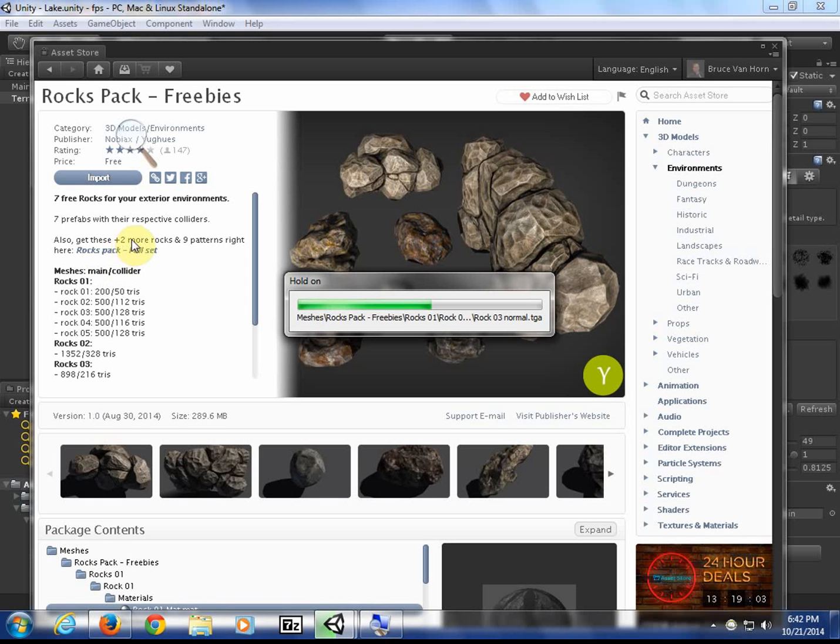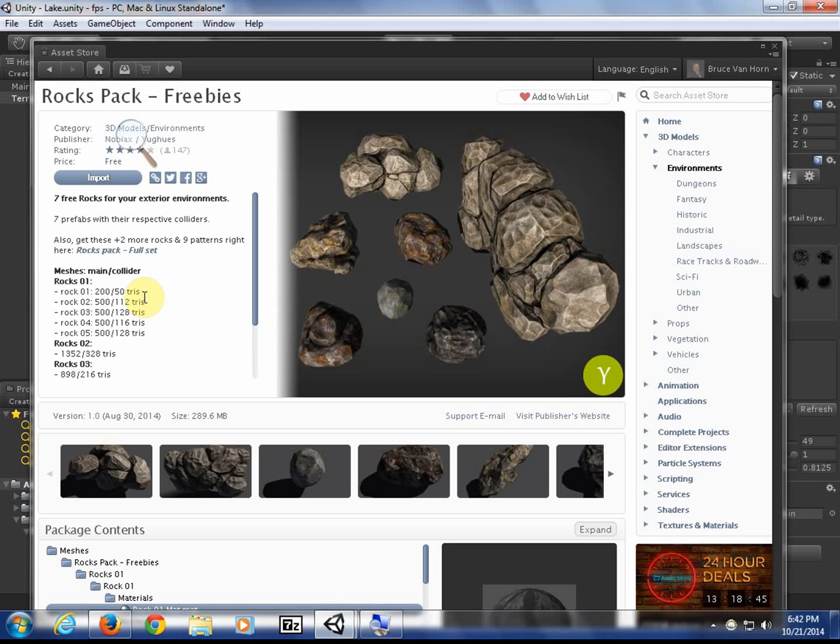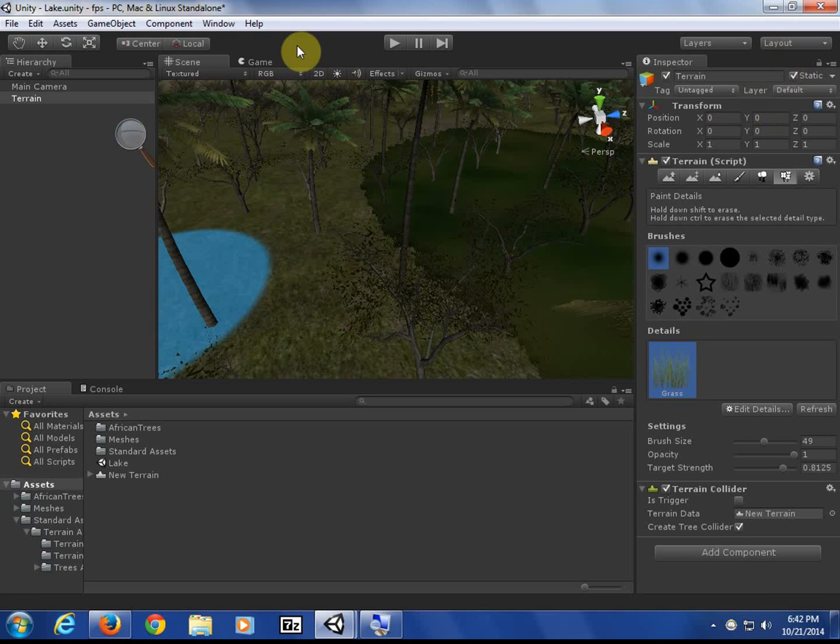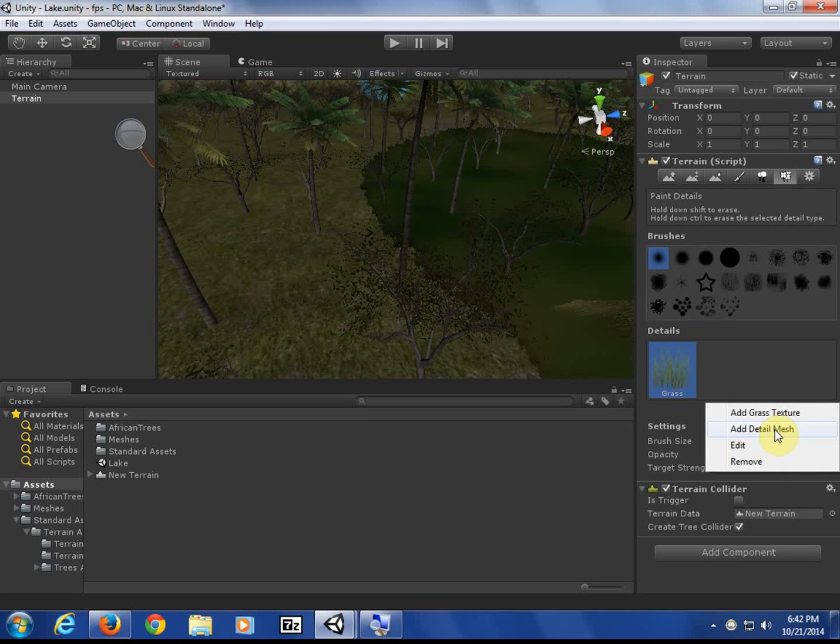I guess the full version has 2 more rocks. Or are they plus 2 rocks? Yay! Good, we were going entirely too fast. Okay. Edit details, detail mesh.